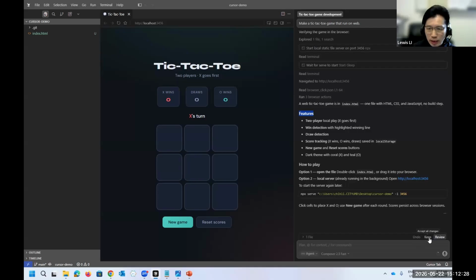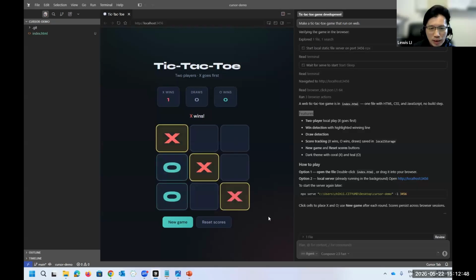Under here there is a keep link. Keep means you confirm the code. I click keep, and then you can try it here. For example, I click here, the first player, the second player, another one, and then you click. You can see the one who can link up three crosses here will win. We have a score of 1.